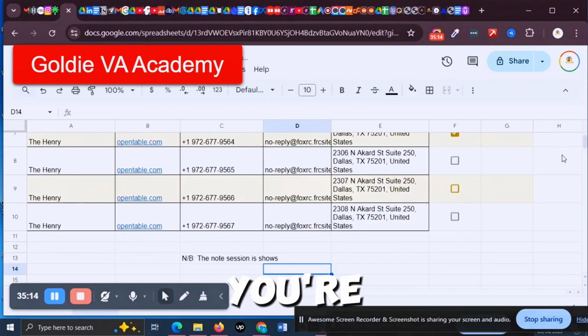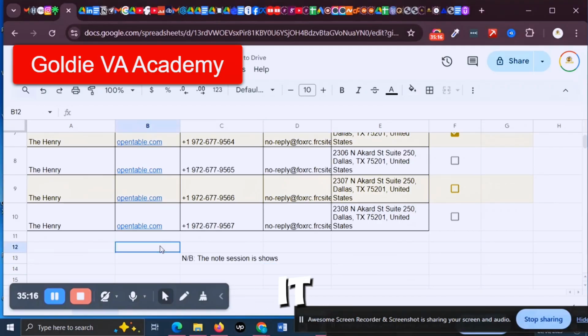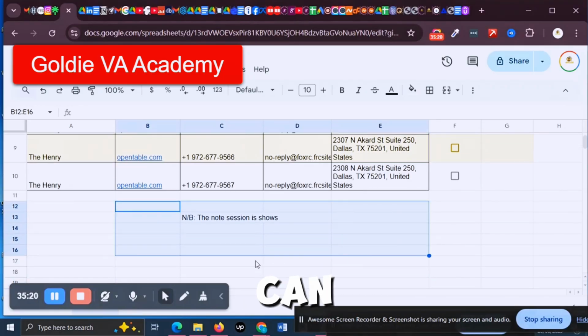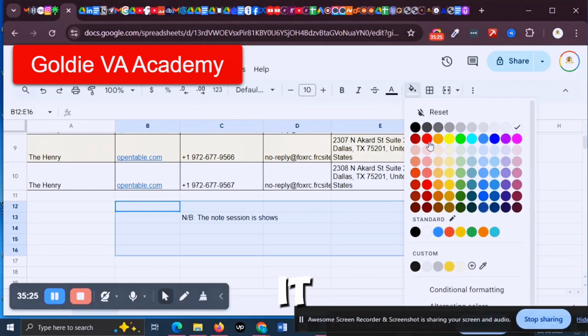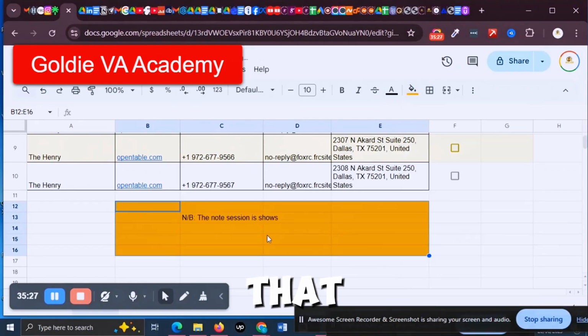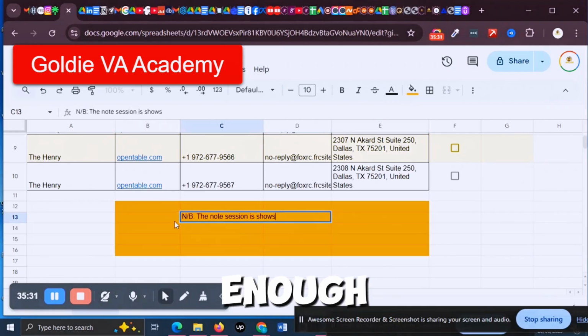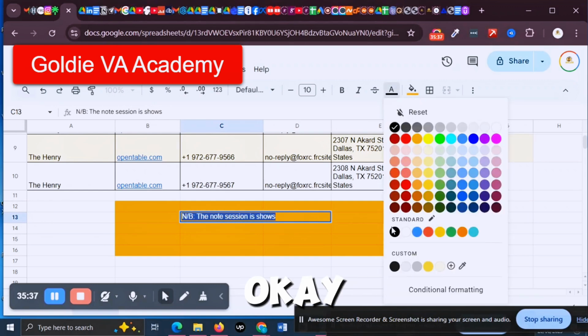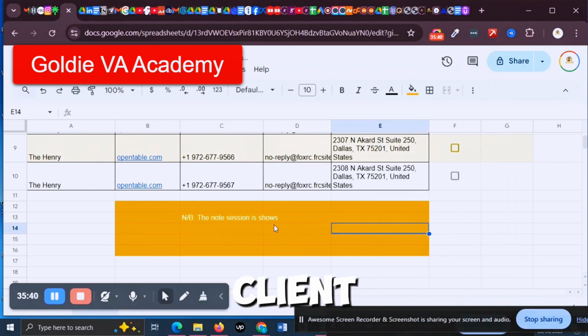Yeah, and once you're done, you can also give it a section, give it a design here. You can also format, it can be any color. You can use the color to make it look different so that the client can see it. You can change the font so it will be bright enough. You can change it from black to white. You come here and change it to white, okay, so that it's easier for the client.